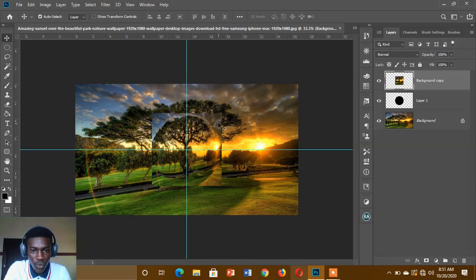So I'm going to erase or delete the image around the elliptical shape. To do that, hold your Ctrl, then click on your circle below to take the selection around the circle. Then I'm going to make sure I have my layer selected, then create a layer mask for it. Then it's going to give me this round elliptical shape.